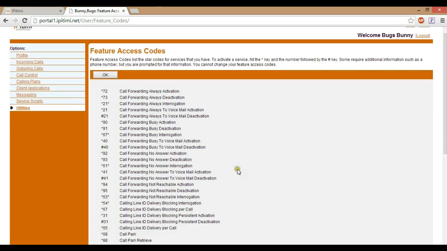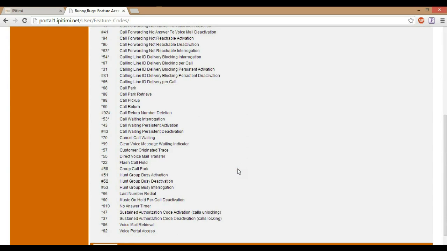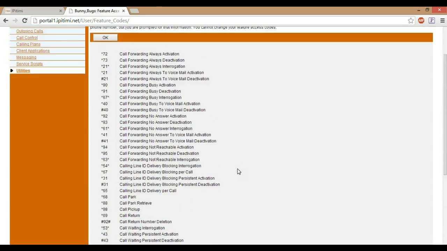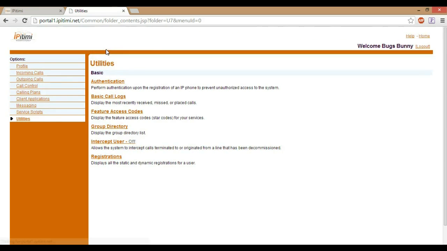Here in Feature Access Code, you can see a list of all the star codes that can be used to change settings directly from your phone. For example, pressing star 94 will enable your call forward not reachable.